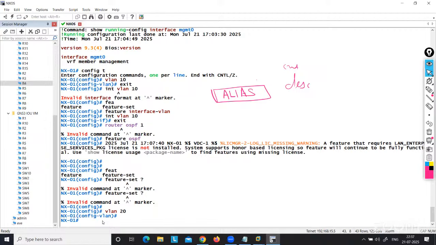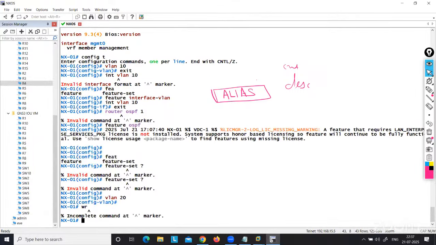Let me explain this one. Suppose in an IOS switch I want to save a configuration. What is the command? WR, write memory. Or copy running configuration to startup configuration. Here you need to put the full copy running-config startup-config.